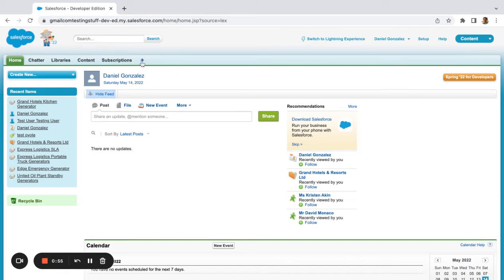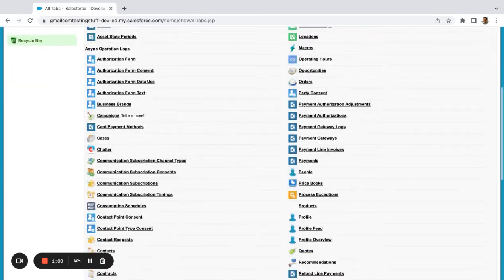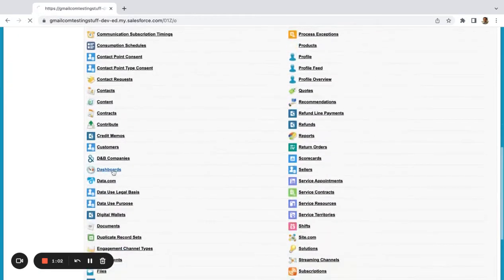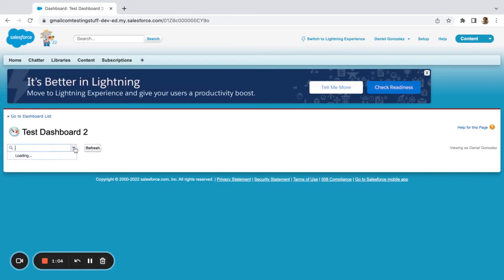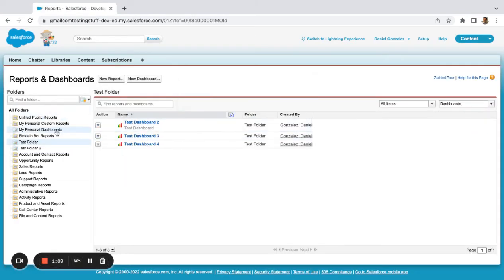And then from here, if I open up my dashboards tab, and I come to this list view, so come to the reports and dashboards list, you can see that all of your folders are actually aligned on the left side. Now, if I have a list of dashboards here, I can actually just drag and drop. So I'm going to collectively move all of these into test dashboard folder two.